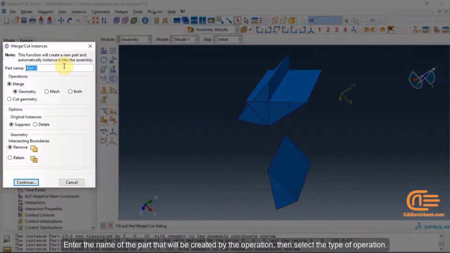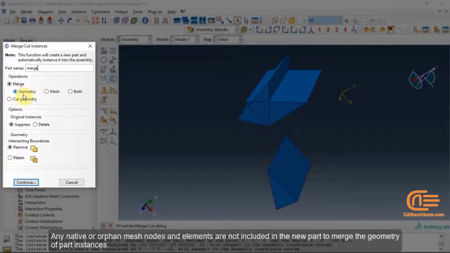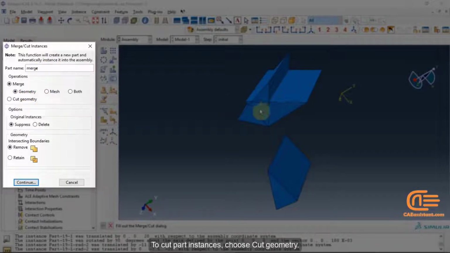Enter the name of the part that will be created by the operation, then select the type of operation. Any native or orphan mesh nodes and elements are not included in the new part. To merge the geometry of part instances, choose Merge. To cut part instances, choose Cut Geometry.